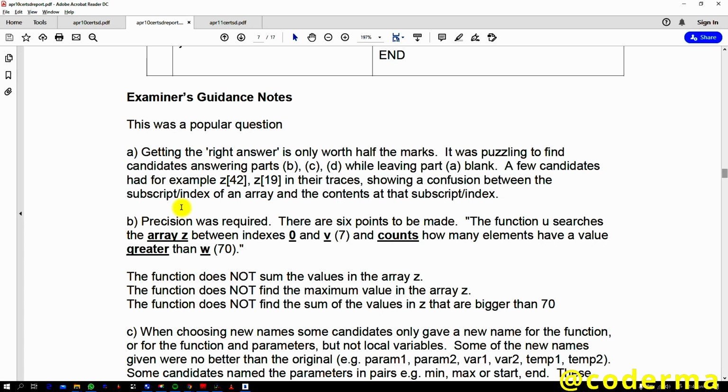So many people don't know how to trace, and I bet you these questions come out too often, like tracing all over the place. A few candidates had, for example, Z42, Z19 in their traces, showing a confusion between the subscript index of an array and the content of that subscript index.